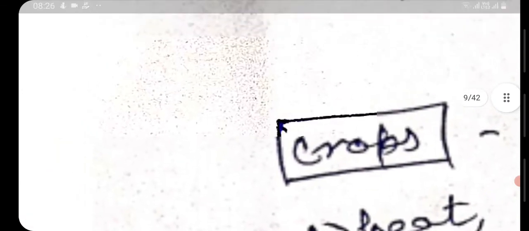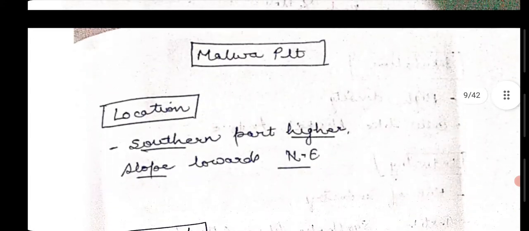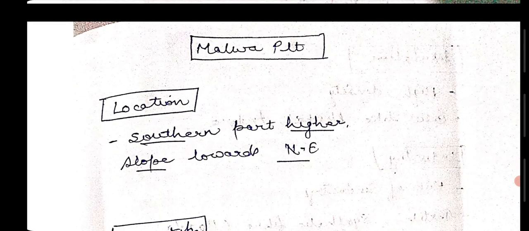Sorry, this was Bundelkhand. Next is the Malwa Plateau. Location of Malwa Plateau: the southern part is higher. In Bundelkhand also, remember, the highest peak of the Bundelkhand Plateau is Siddha Baba. In the Malwa Plateau, the southern part is higher. The highest peak is Sigar, and the slope is towards the northeast.